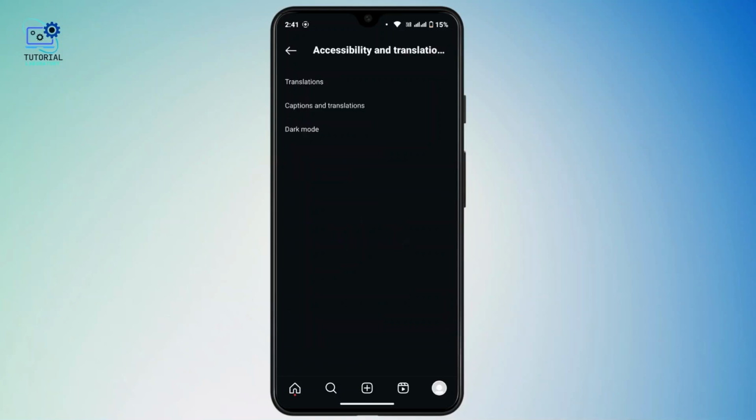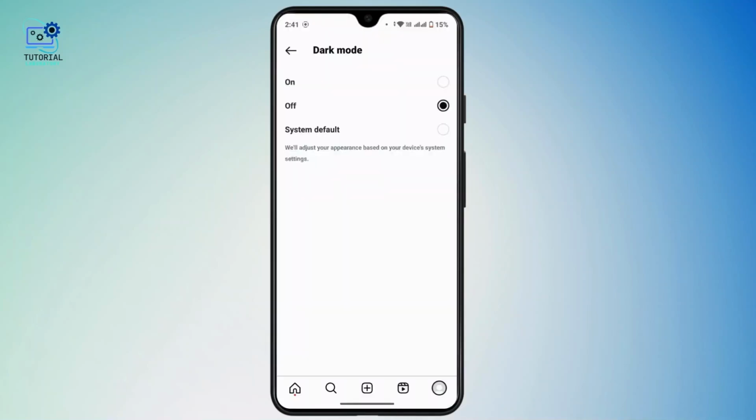Now under here, tap on Dark mode. Now to turn it off, you have to select the second option that is Off, so tap on it. And with that, dark mode on Instagram is now turned off.